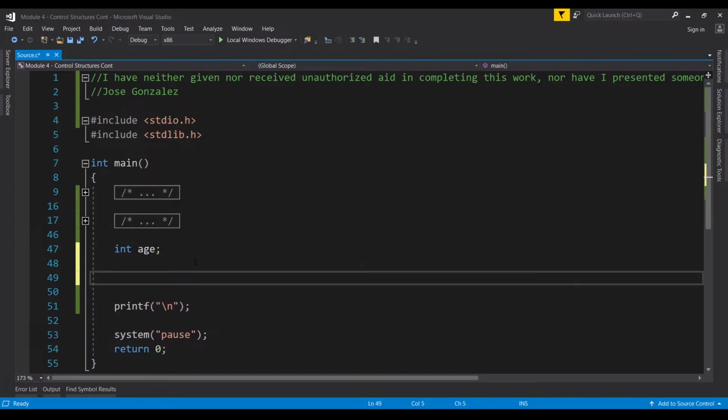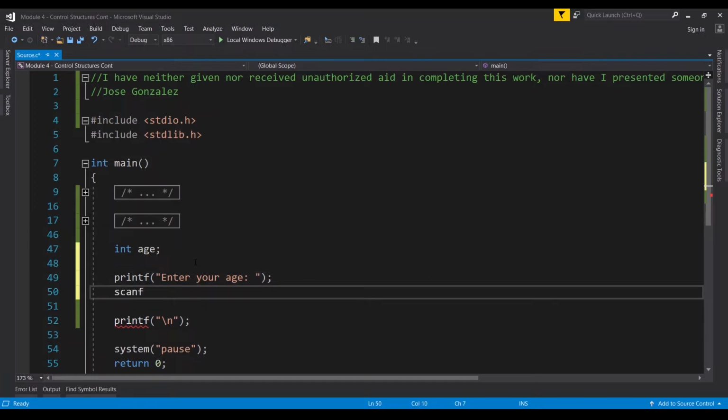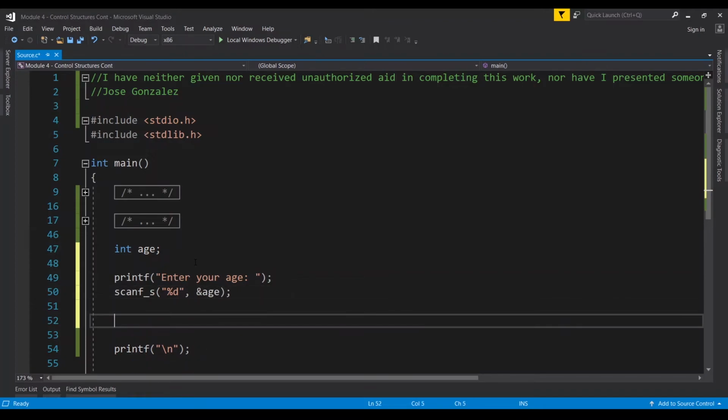Then we're going to prompt the user. So printf, and we're going to say "Enter your age." Semicolon. Then scanf_s to actually get the user input. So %d because it's an integer, not a float. And then comma and &age. So this will put the user input into the age variable. And now we can actually do stuff with it.